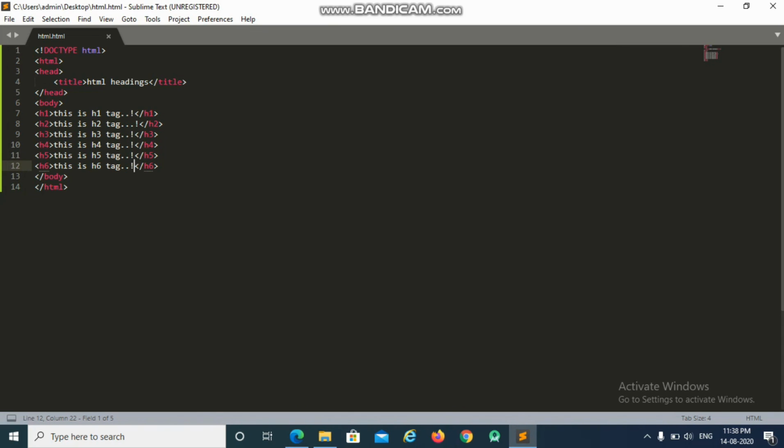And we use headings to show the document structure in your HTML document. Hope it will help you get the knowledge about HTML headings.